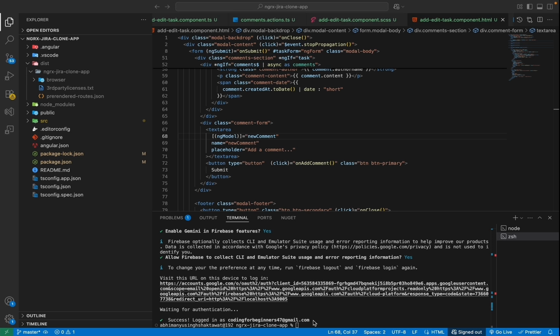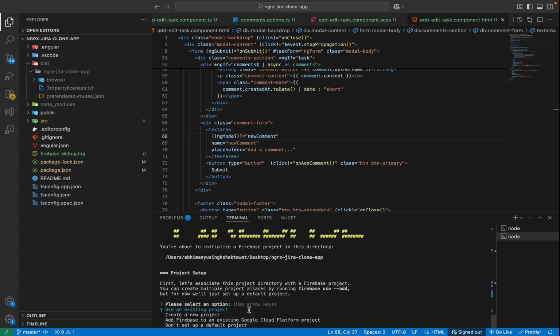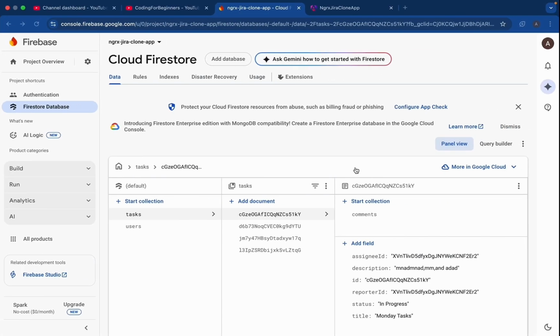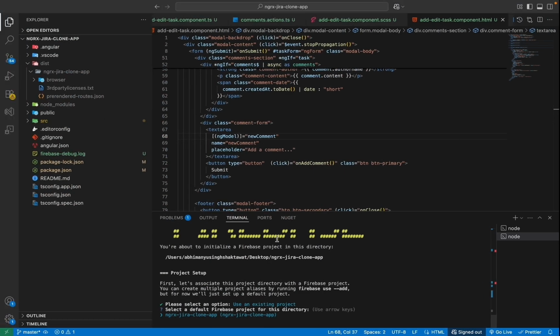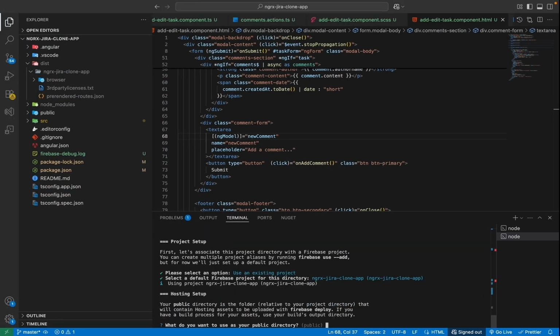Okay, perfect. So most of the steps are done. Now comes the final step, which is to initialize our hosting. So we'll use Firebase init hosting like this. So now it will ask us a series of questions. So first, do we have an existing project? Yes. So we will press enter, and then it already locates this application. You can see ngrx Jira clone app. So this one, right? Now here we press our enter again, and then it will start the hosting setup.